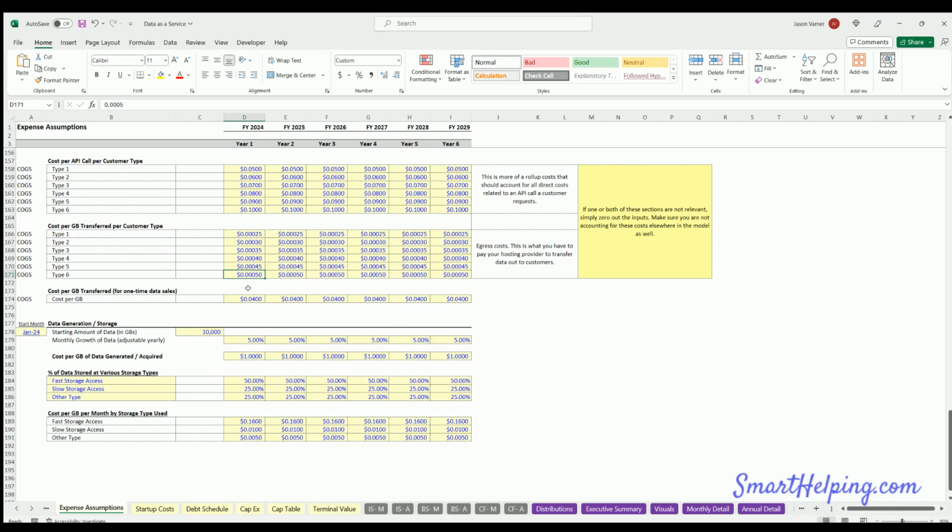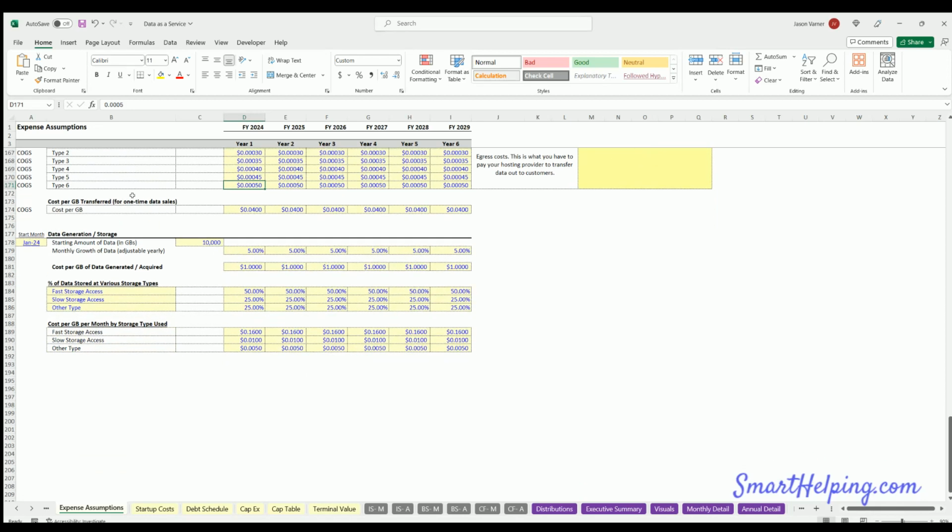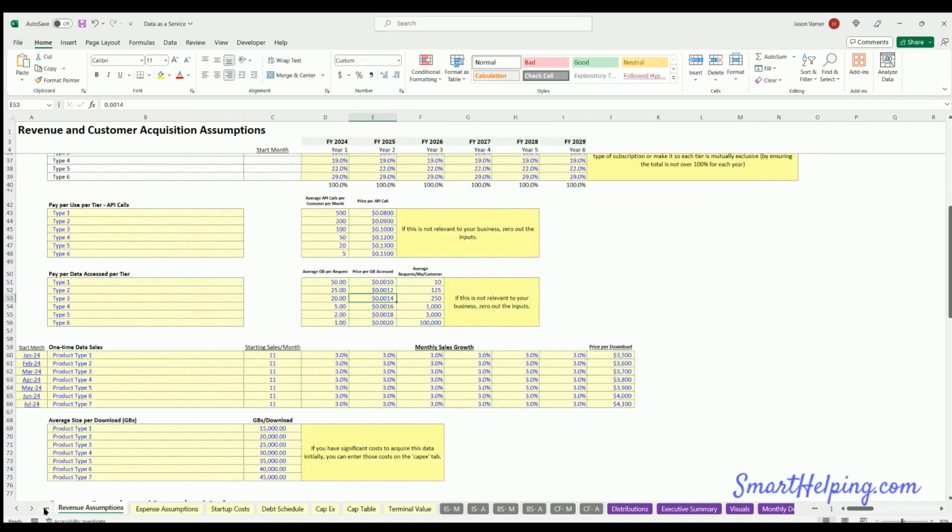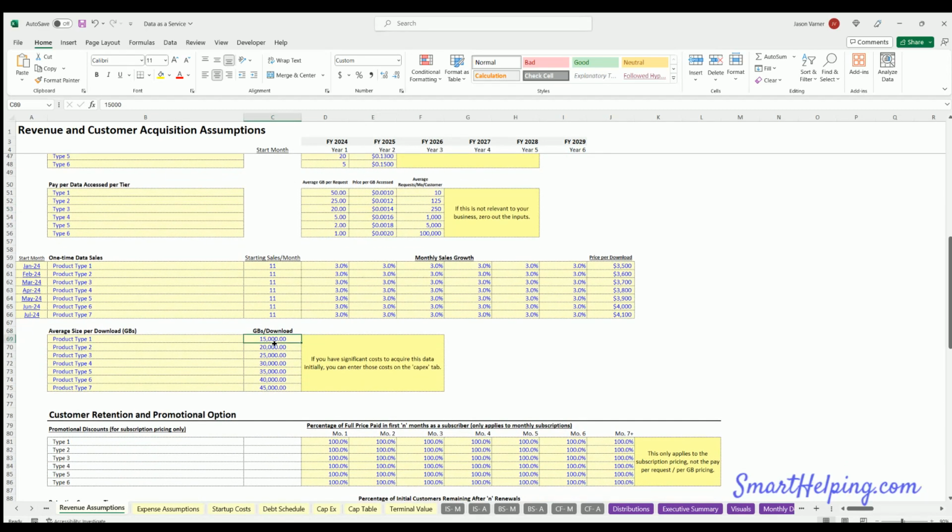So the other costs we still have are one-time data sales. So here we're saying, okay, every time we make a sale of these one-time sales, like these 15,000 GB download, 20,000 GB download, based on the amount of sales per month, what is it costing us to transfer out for each sale?